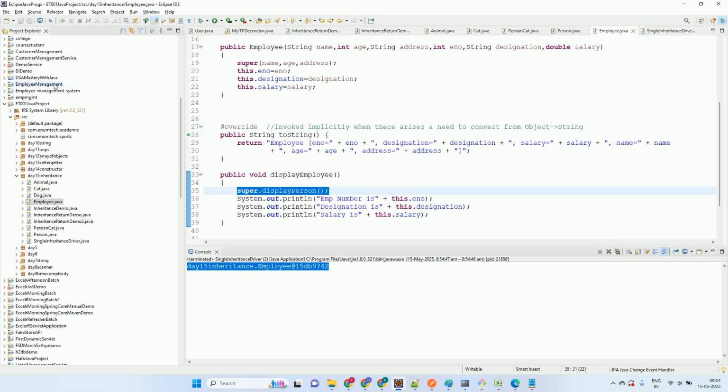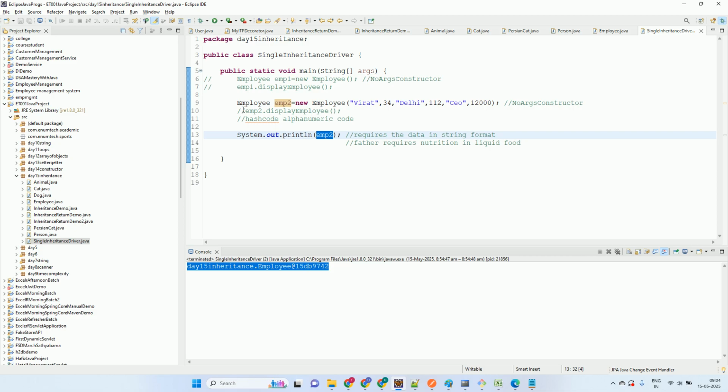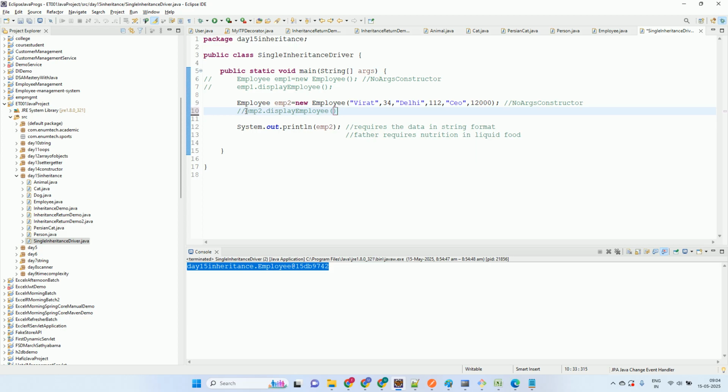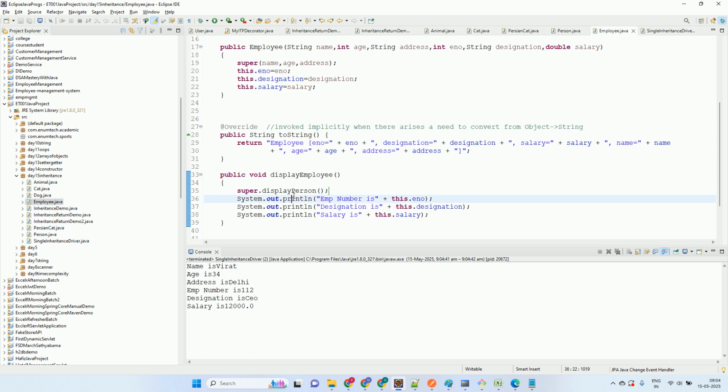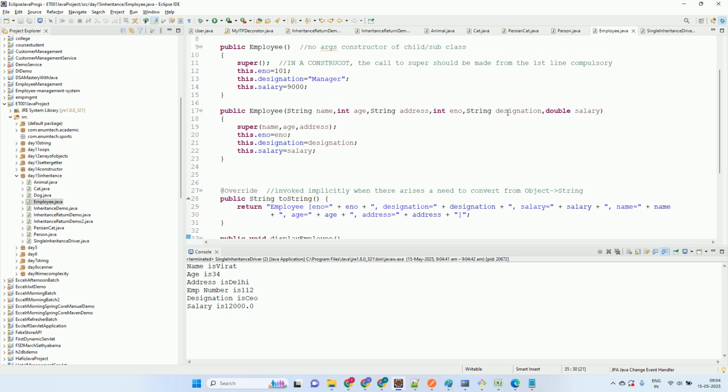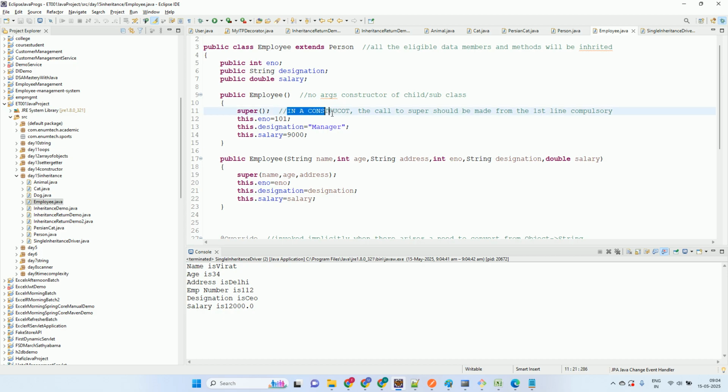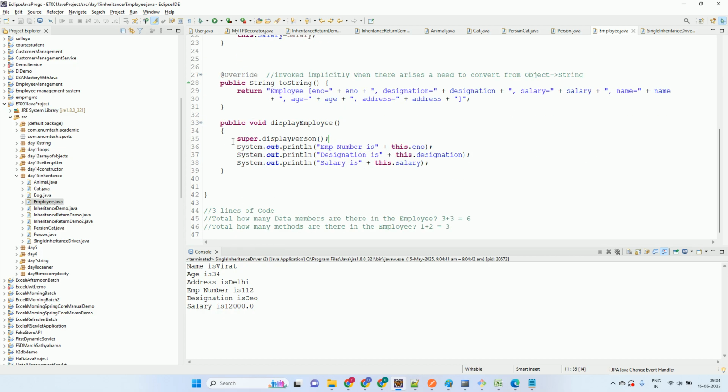Okay. Now if I come over here, and I have the display employee, I can call it from here. Okay. I'll comment this out. So the code will behave perfectly fine. Got it? Okay. So this super, is it from a constructor or non-constructor? The call should be from the first line only for the constructor; a non-constructor can call from anywhere.